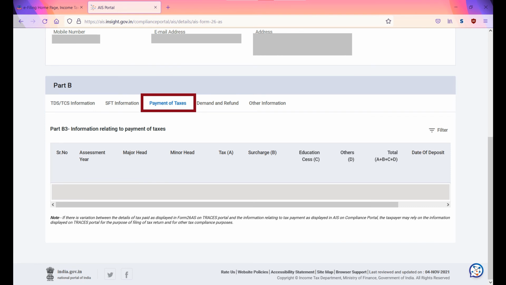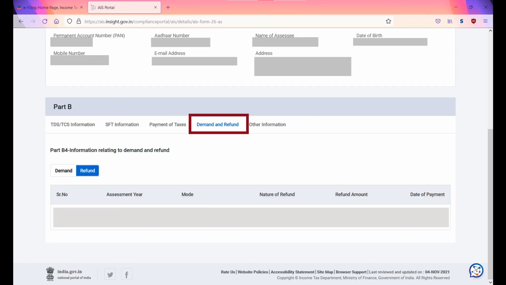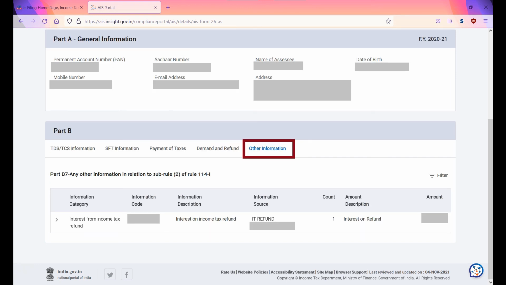Let's now move to the next tab, payment of taxes. Here we can see information relating to payment of taxes, that is details relating to advance tax or self-assessment taxes paid would appear under this particular head. Next, let's move to demand and refund. Here we can see information relating to demand raised or refund sanctioned by the income tax department. The last field would be other information.